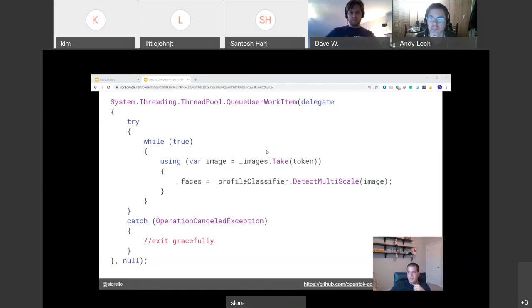collection right here. Every time I call take on this, I'm passing in a cancellation token so that if the operation is canceled, it just exits gracefully because it's caught by this. But essentially, it blocks on this whenever it's waiting for a new image to come into the stack. And we use a stack and not a queue in this case because the most relevant and the most recent images are one and the same. And then we run our detect multiscale on the image. And that actually gets all the faces for our faces collection.